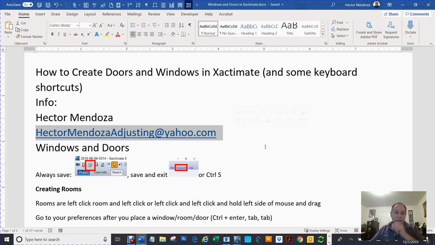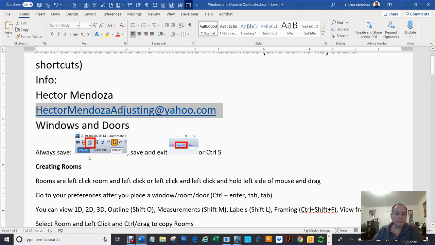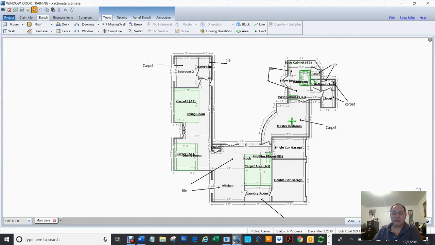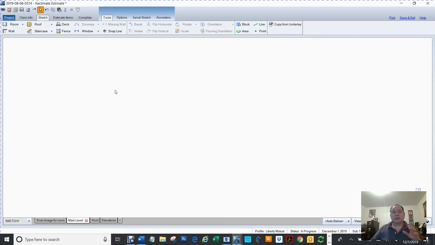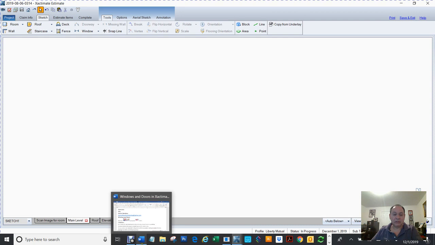Okay, so I got myself some notes. You always want to save. Anytime you work in Xactimate, it has auto save, but it's always best to click this little button right here. If you click on this, you can't see it, but it saves. Another button that people use, especially when you've quit, is the save and exit button right here. And the one I always use is Control S, and that automatically saves everything. So that's one little thing I wanted to tell you.